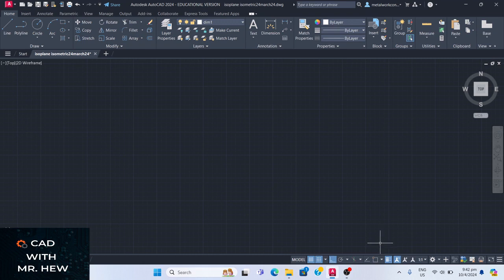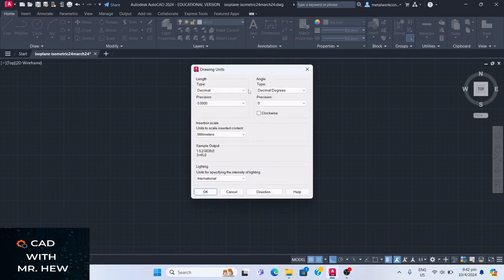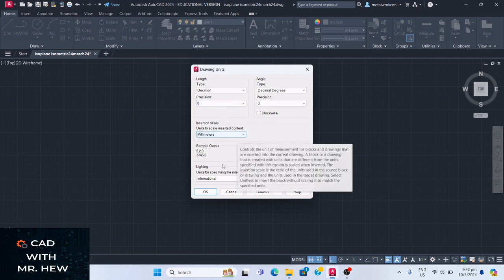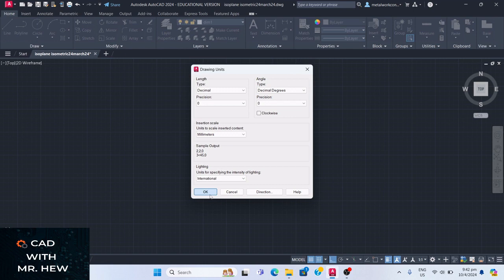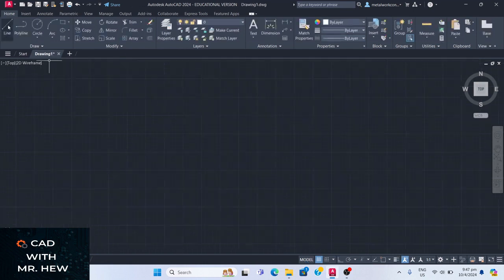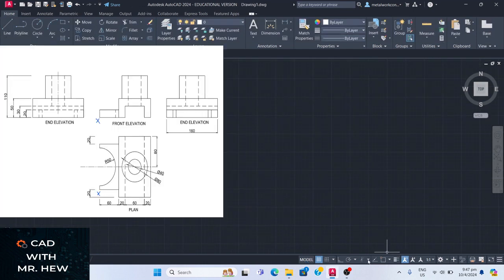All right, the first thing we need to do is set up our units. So we type UN, units. All right, so decimal, we're going to change the precision to 0. We are in millimeters, so we're going to accept that and then we press OK. Right, the next thing we're gonna do now, we're gonna turn on our isoplane. There are 3 of them. We'll be starting with the right one. Okay, so we'll click this button and here it is.